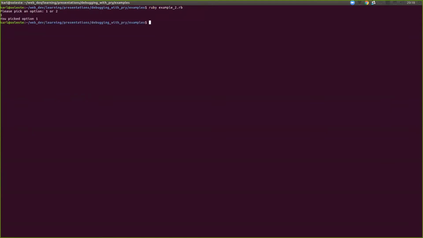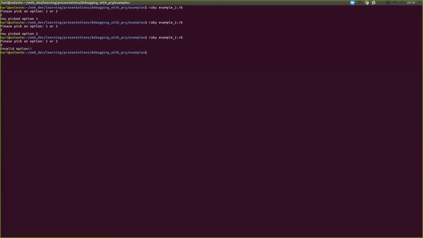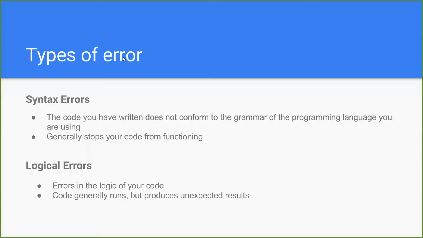1. You picked option 1. Let's try it with 2. You picked option 2. And 3, invalid option. So our program is now working as we expect it to. So that's a fairly basic example of debugging a coding problem with Pry.